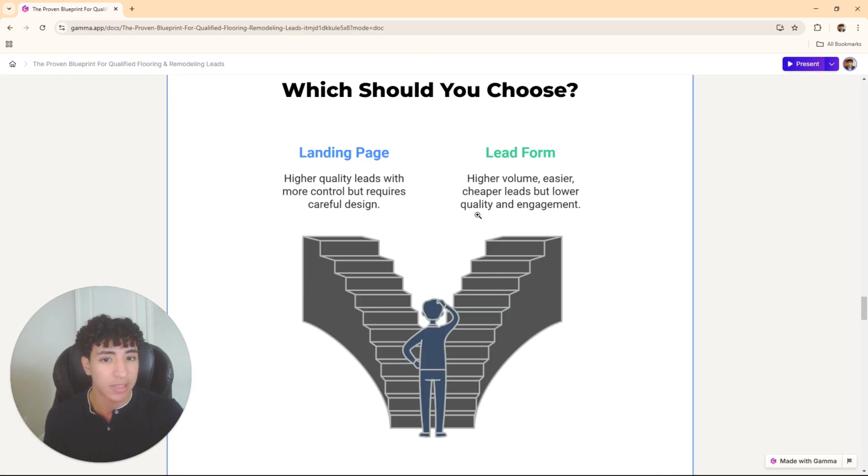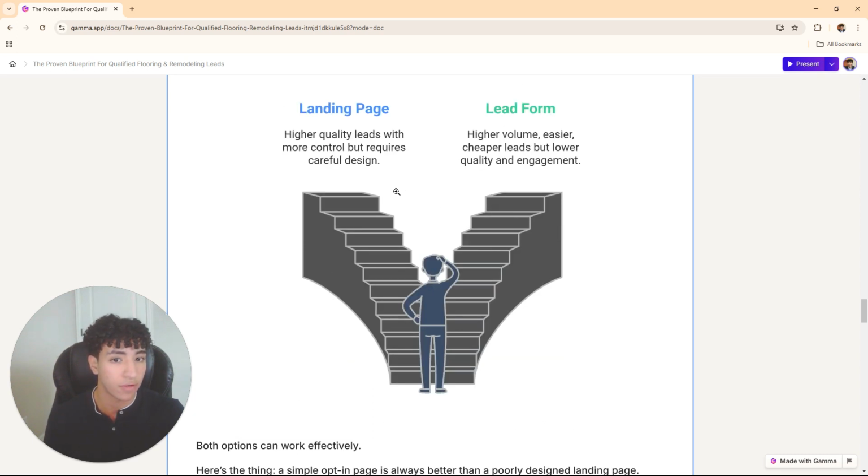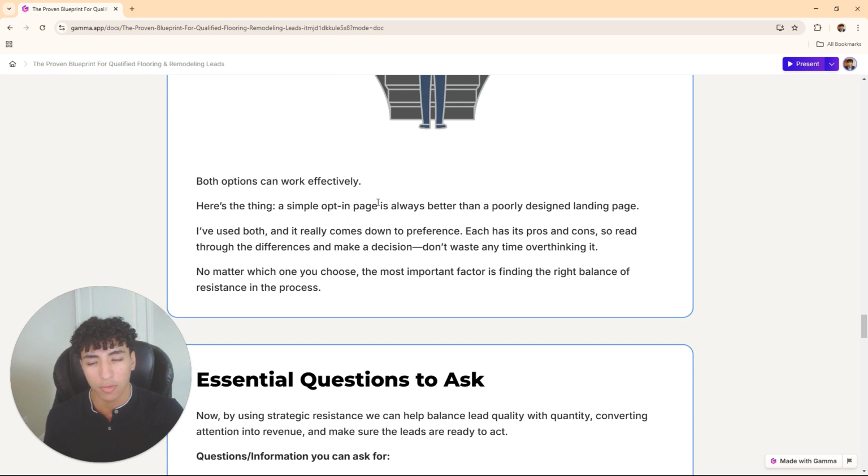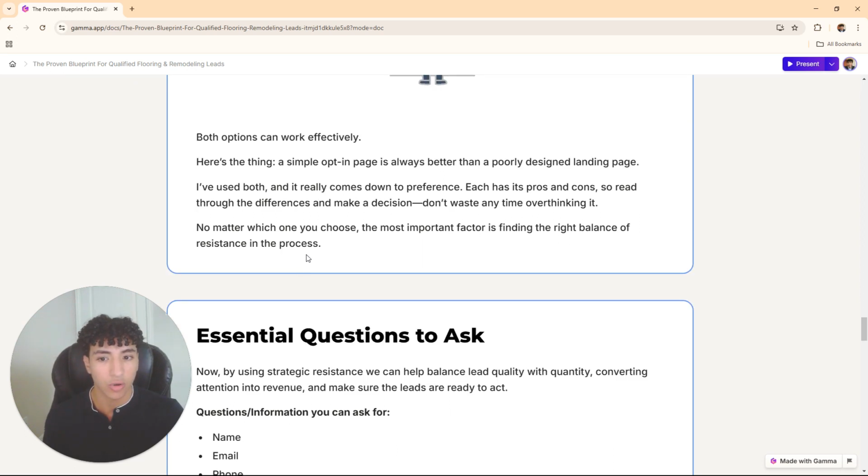So which should you choose, landing page or lead form? So landing page, to reiterate, higher quality leads with more control, but requires careful design. And then lead form, higher volume, easier, cheaper leads, but lower quality and engagement, right? So both options can work effectively, but I'd always prefer that you use a simple opt-in page than a poorly designed landing page, right? So I've used both, and it really does come down to preference.